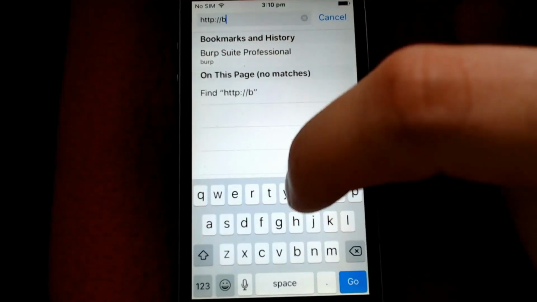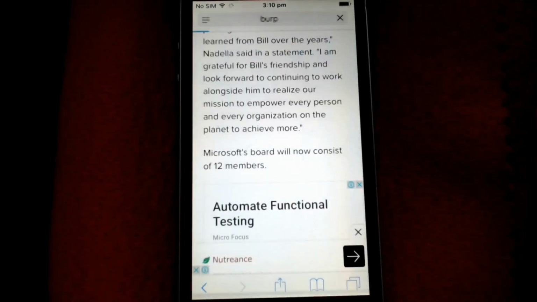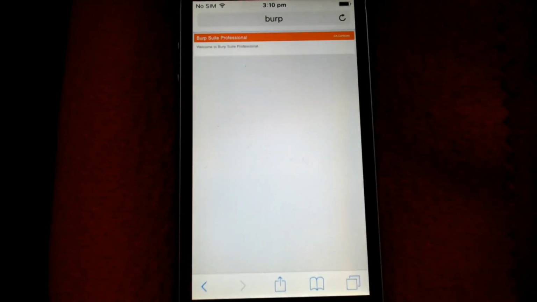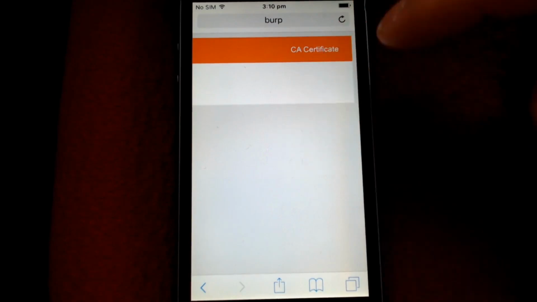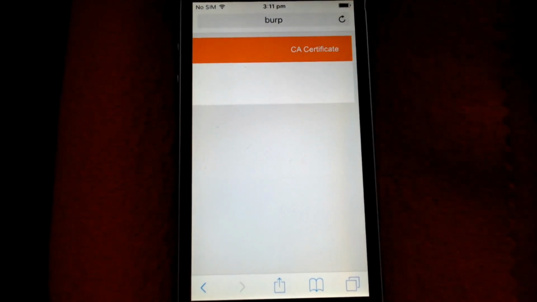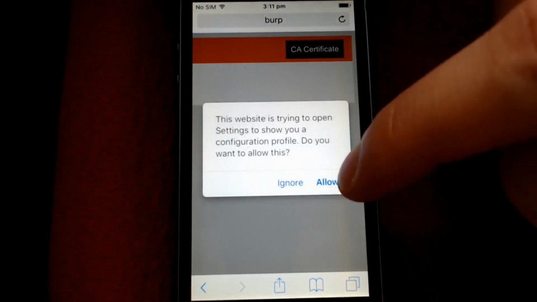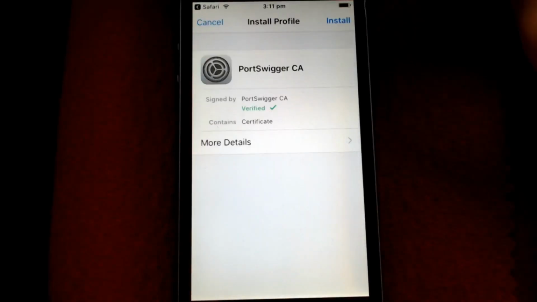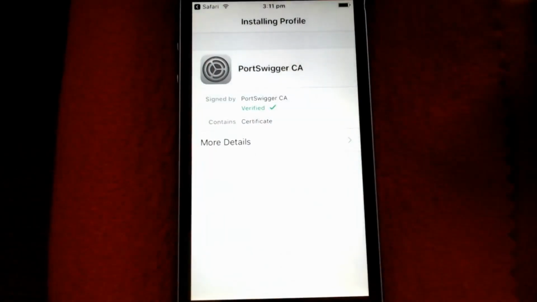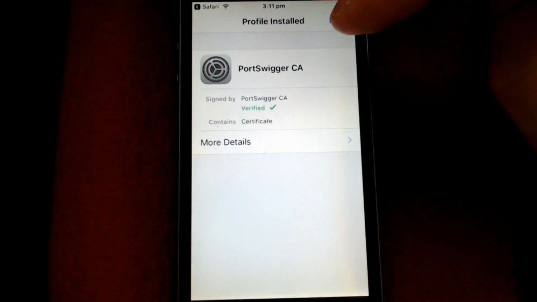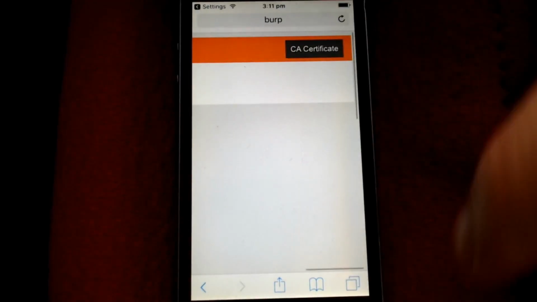Next, we want to go into Safari and go to http://burp. Okay, and this is the standard Burp Suite web server that's running where we can download and install the CA certificate. So just zoom into the top right corner and touch on CA certificate. You go allow, install, install, and click done. And we're almost there.